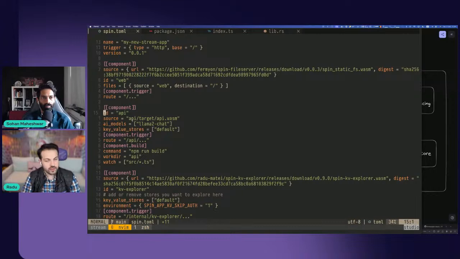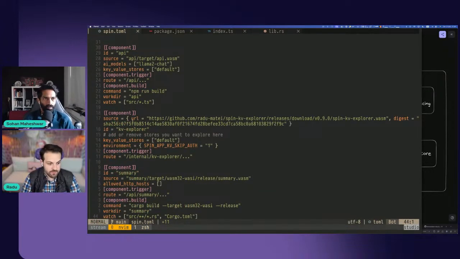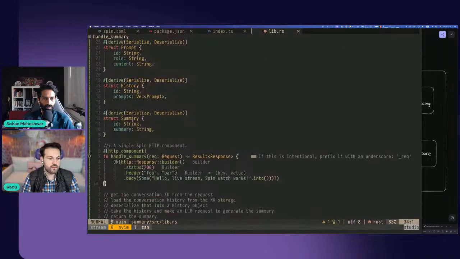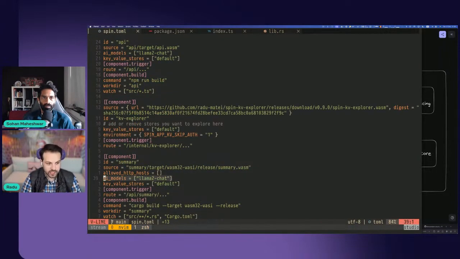So the TypeScript component that we've built before can use the Llama 2 chat model and the default key value store. We need our components to access the same because we need to fetch the conversation ID, and using the conversation ID, fetch the entire history from the key value store, and then take that history and send it to the language model. And so our component needs to access both the language model and the key value store.